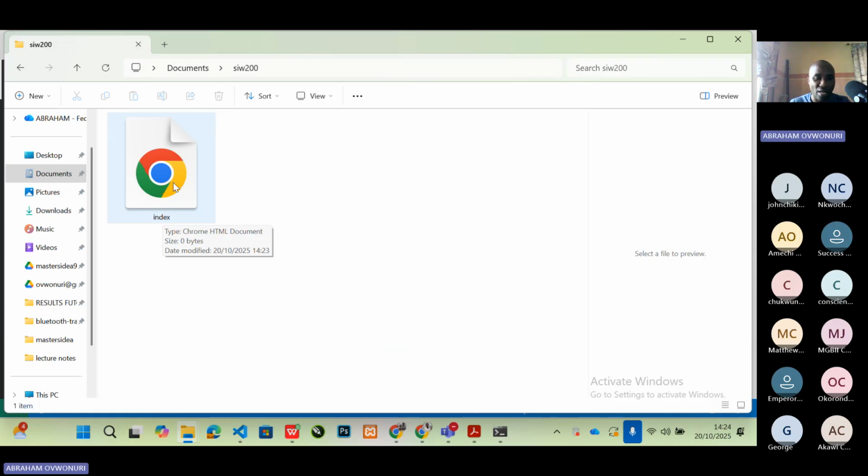Like in this system, the default browser is Chrome. So its icon will be the icon of a browser. And if you look at it, you see Chrome HTML document, 0 bytes because there's nothing on it, and index is the name.